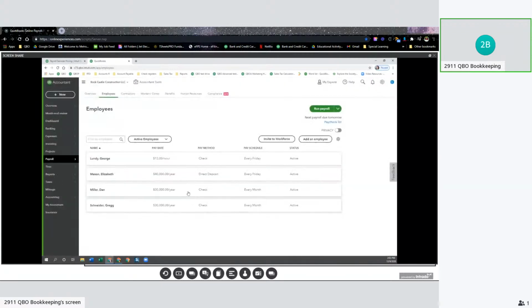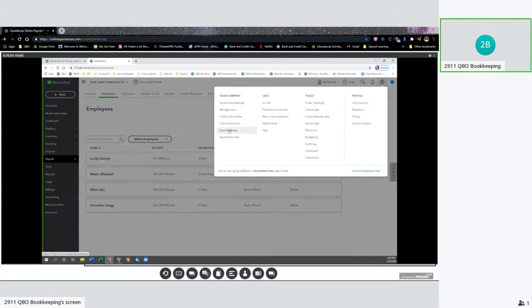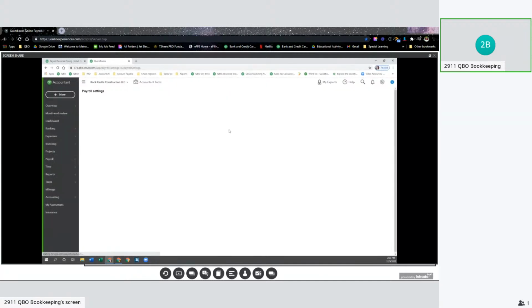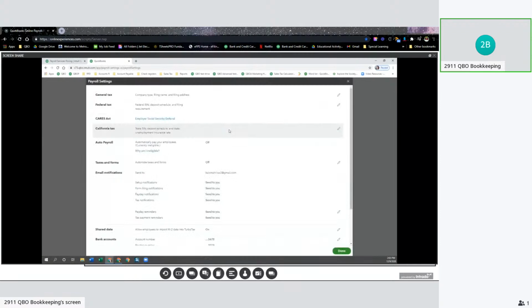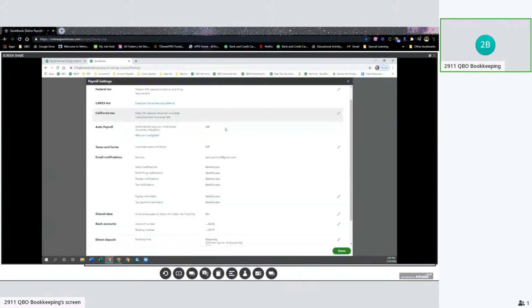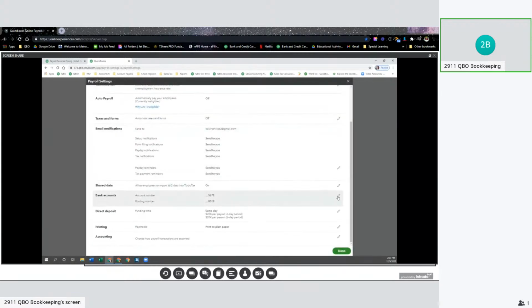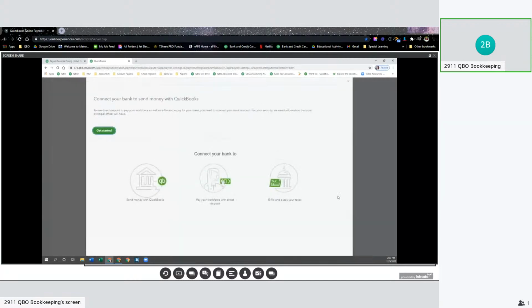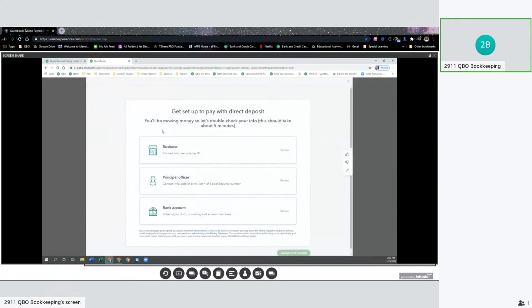And then whenever you're thinking about connecting the bank account, you could also edit the bank account at any time by coming over into the payroll settings and scrolling down here to the bank account. So not only can you do it at the very beginning, but then you could also come over and edit as needed. Maybe you needed to connect a different bank account. Here are those three sections that I was talking about.